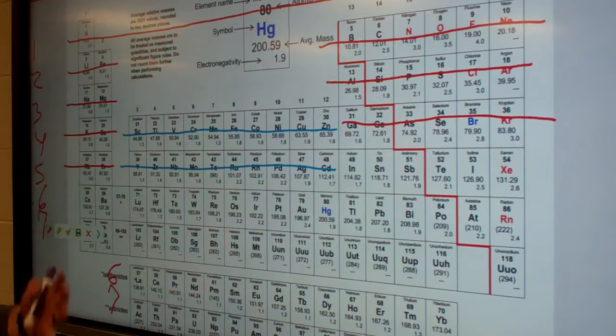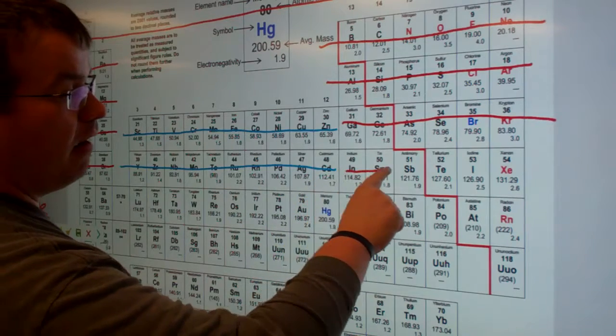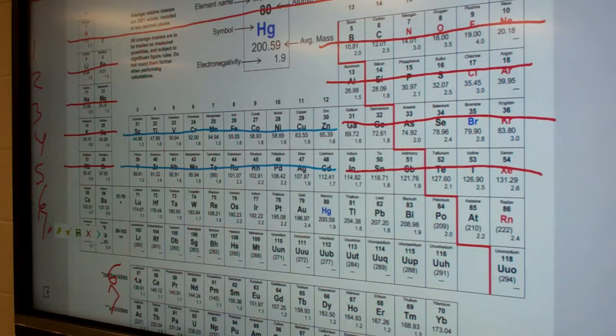Y'all are catching on so fast, y'all are jumping ahead. I'm like, so 5P. Why is it 5P? Because we went back in the P block, which means it's a P orbital, but we're still in row 5.